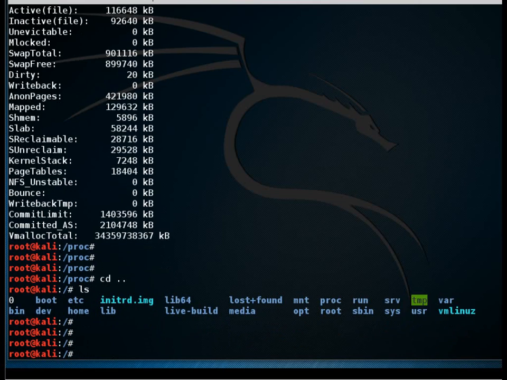Okay, let's go back to our directories. We have also the srv. The srv stands for site-specific data reserved by this system, such as data and scripts for web servers and data for FTP servers.